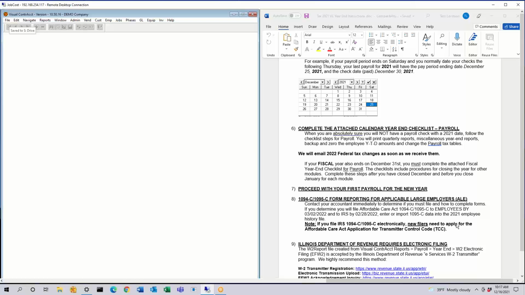If you are new to electronic filing for 1094, 1095, you do need to apply for an Affordable Care Act application transmitter control code. They call it a TCC number. Everybody needs that. You can Google that or ask your accountant how you could apply for that if you need to.